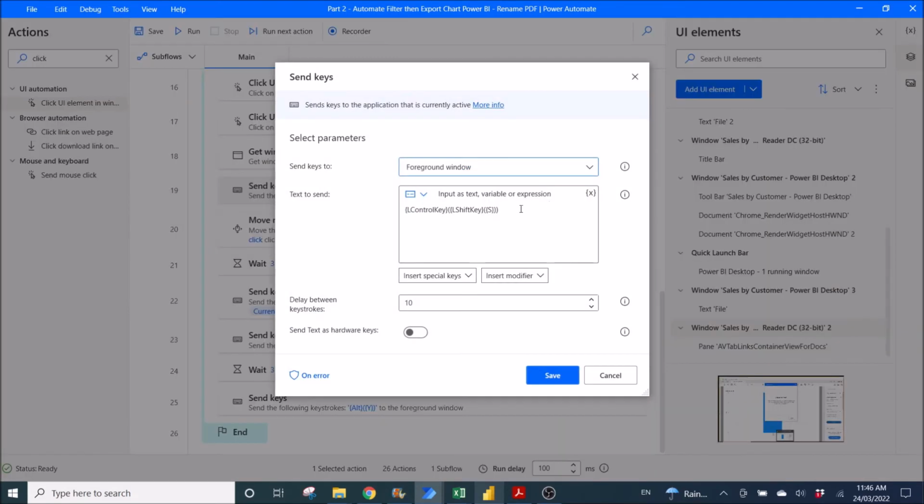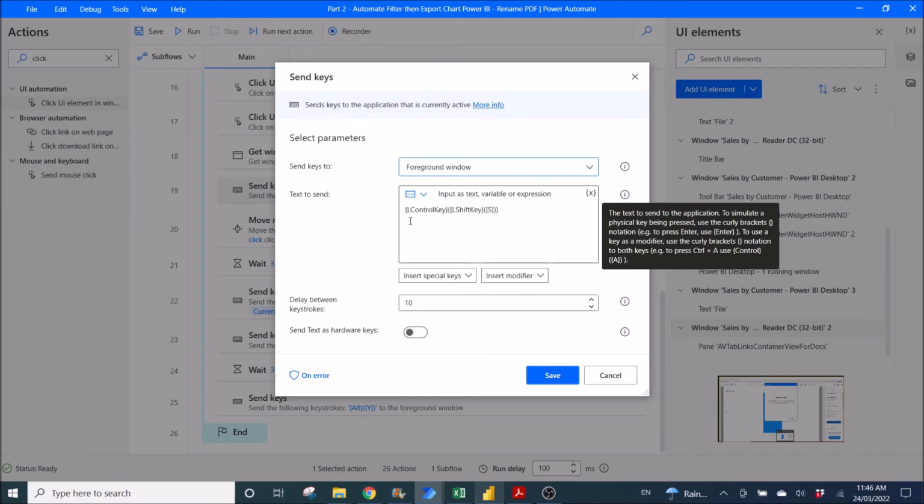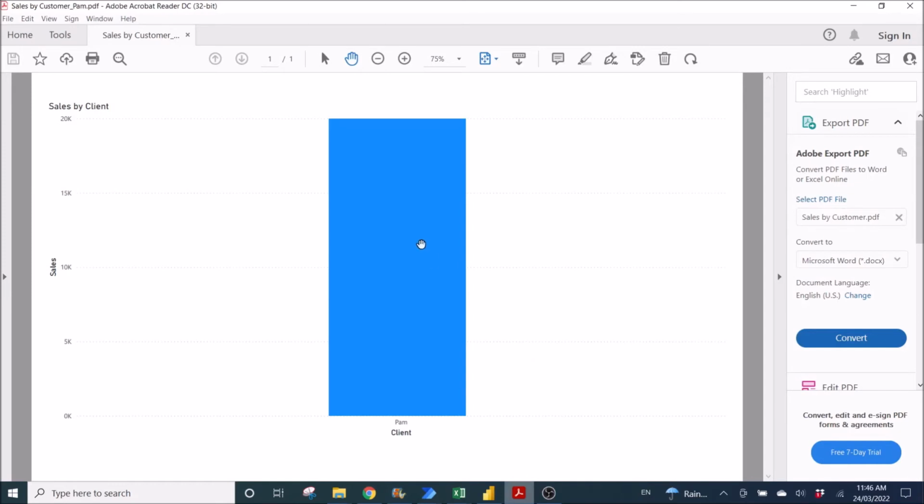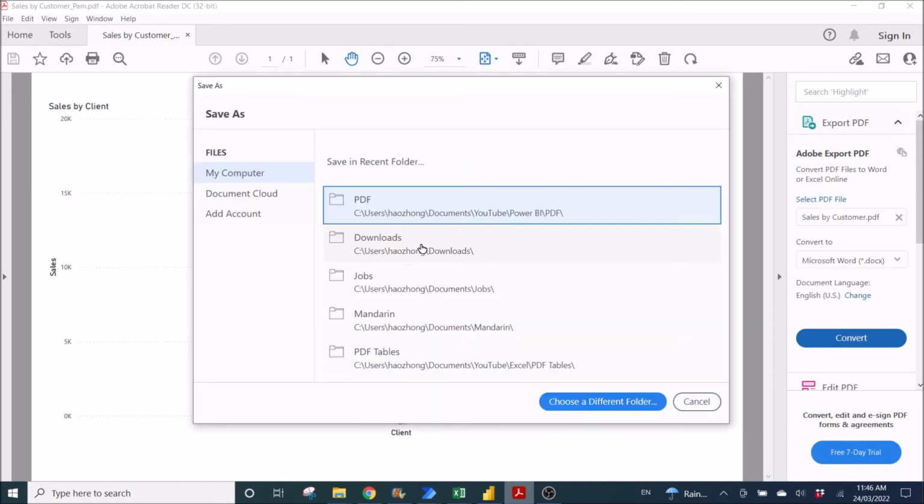Then you're going to send keys. All right, Control Shift S. I'm going to just copy this and put it in the description. So basically what you will do is Control Shift S, and it will show you the Save As window.